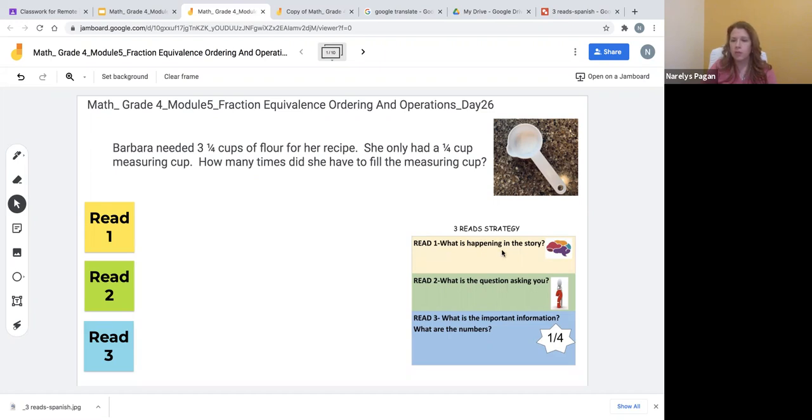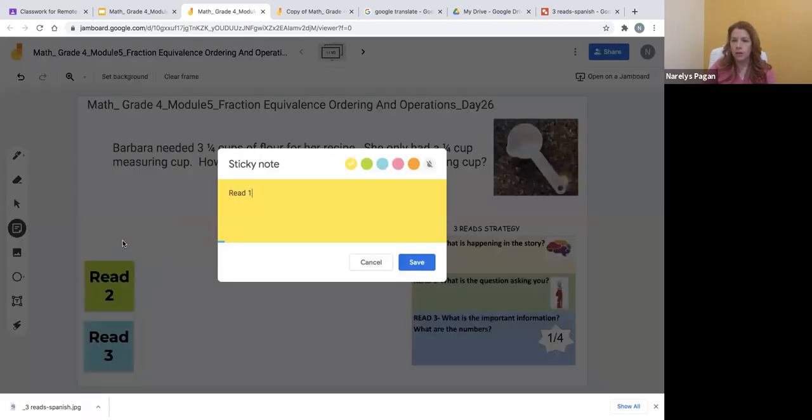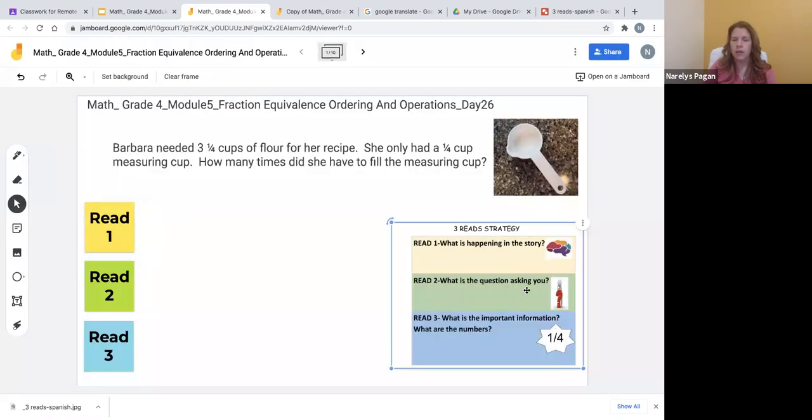So in their first read, when they indicate what's happening in the story or make a mind movie, they can click on the sticky note. The sticky note will open and they will be able to write what they think is happening in the story. After they have read the story a second time, they can ask what the question is asking you and answer on this sticky note.